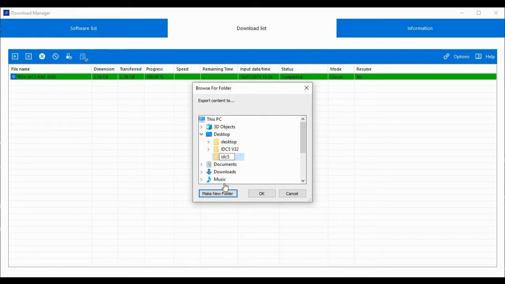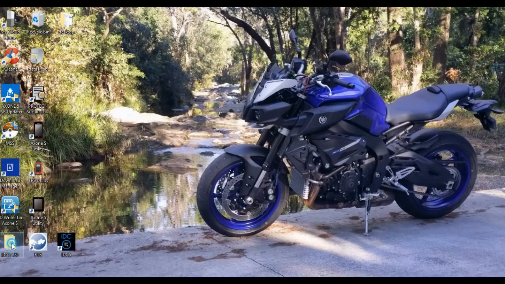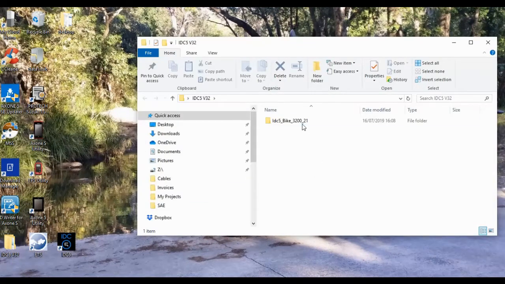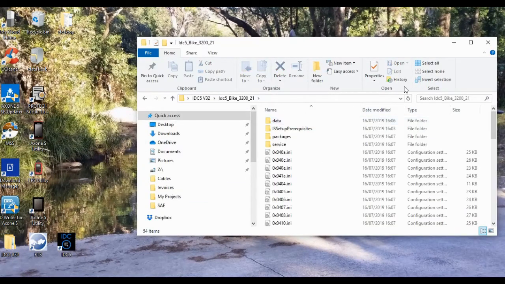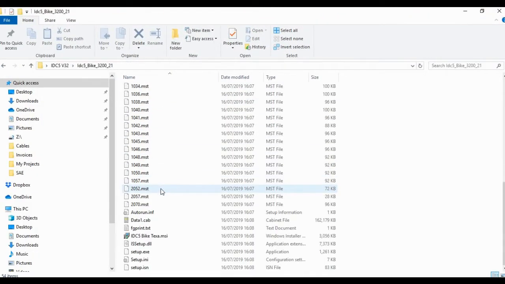Call it ODC5. So what you're doing is just creating a folder for the computer to unpack the software into, so just press OK. And once that's done, on your desktop you'll see the folder that you created. So just double click on the folder, double click again, and in there are all unpacked files from that download.